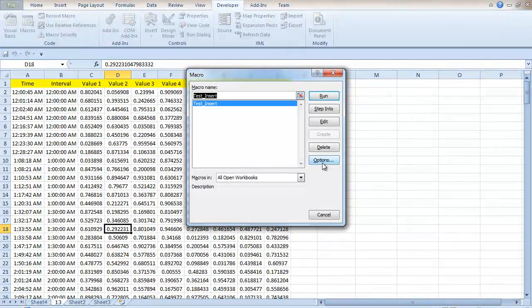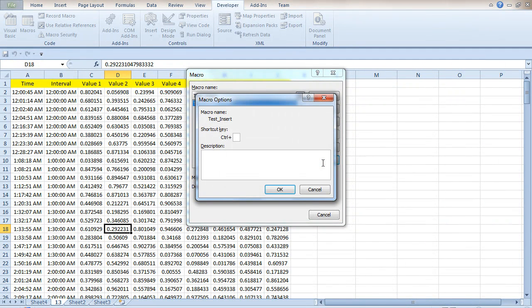And another one that I'm interested in is the options, and the options give us a shortcut key. Now, if I press Control Shift and I, that will mean then that I can use this shortcut, Control Shift I, to run my macro anytime I like. If I've got this macro stored in my personal projects, then this shortcut will work in every workbook that I have open.